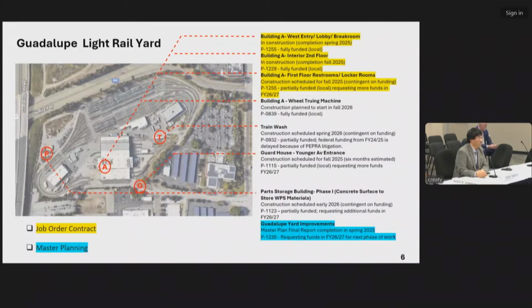We'll be bringing that through one of the committees and to the board to share the results of that. In the middle and the unhighlighted part are the ongoing near-term facility improvements at Guadalupe. So these are the things that show up in our biennial capital program budget. And we're going through a process for the 26-27 fiscal year right now.